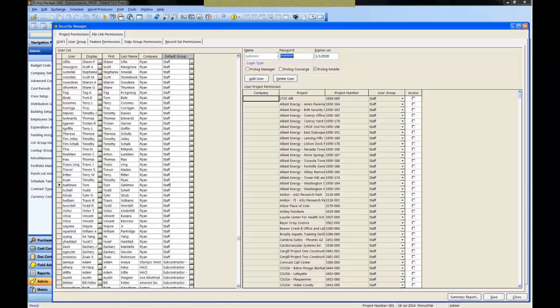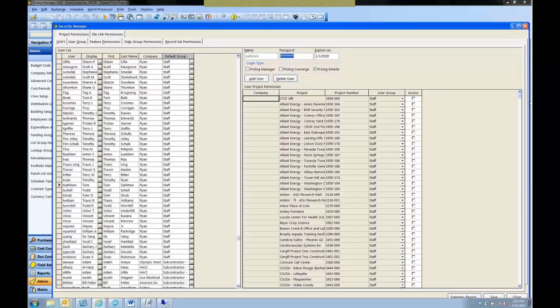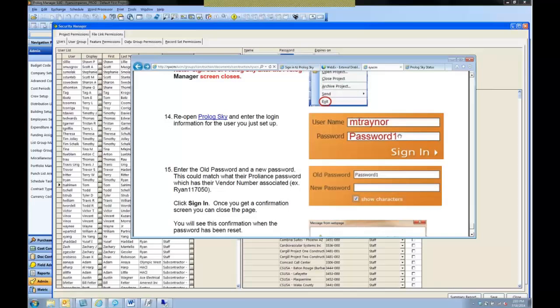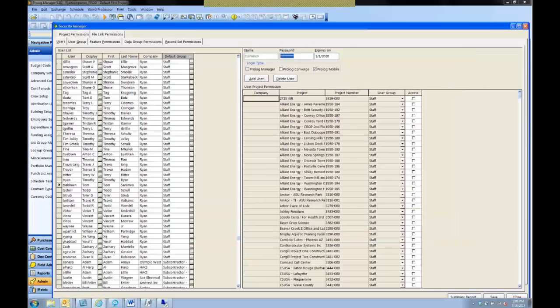You then are going to change their password, and you're just going to enter anything. Enter something like password 1. I believe in my work instruction I have enter password 1. You do need to have an uppercase, and you do need to have a number or some kind of character. So we just need to set up a dummy password, and then you will check Prolog Mobile, you'll uncheck all of these other options, and you'll click Save.